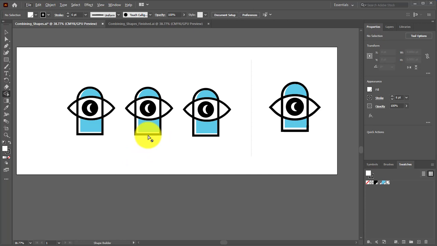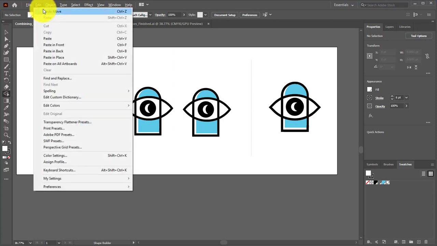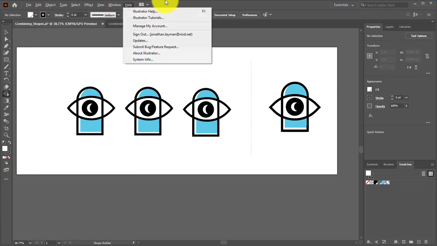If you mess up and it doesn't work, you can undo what you just did by pressing Control Z or going to Edit and Undo Move.